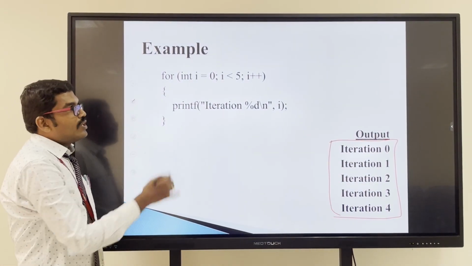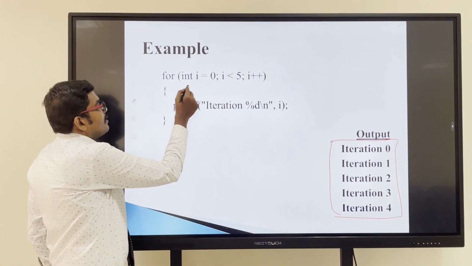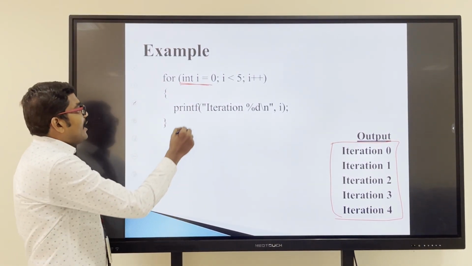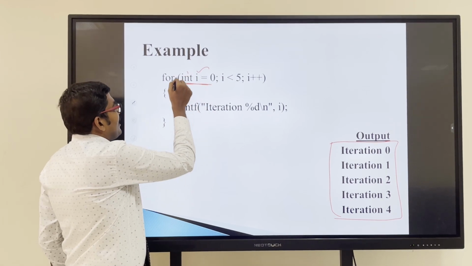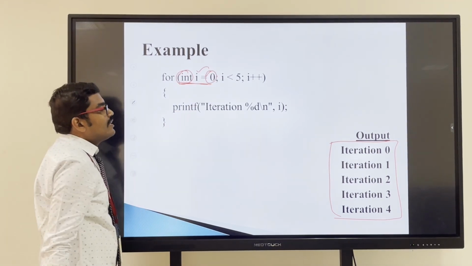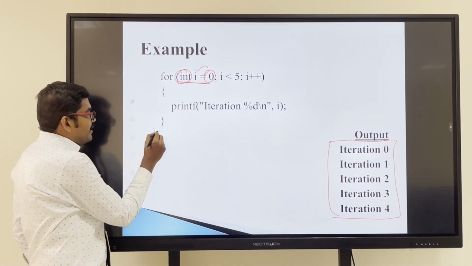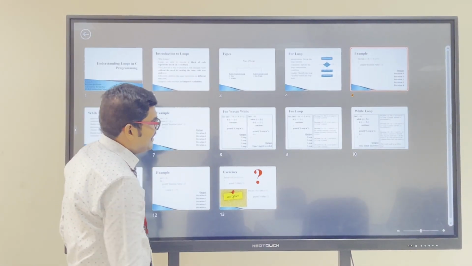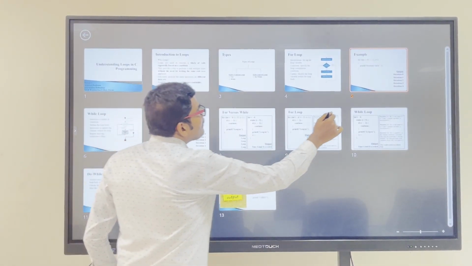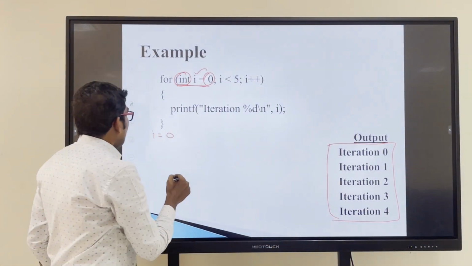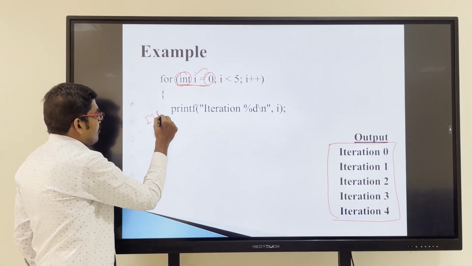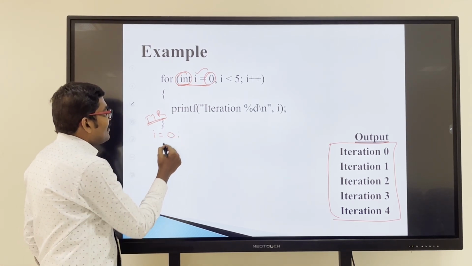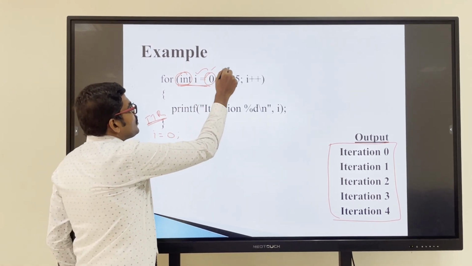Okay, for that I wrote simple code. As I already discussed, the first part will be initialization. I am initializing I, the type is integer and the value will be 0. So at the first iteration, initially the I value will be 0. Then it comes to the next part.